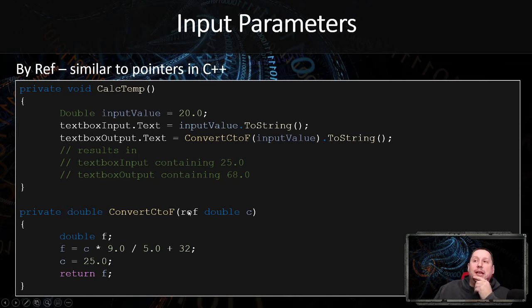So in this case, when I've sent in the reference, when I change the c here to 25, I'm changing the value stored at that memory location, which means that the input value, which happens to point to the same memory location, has changed. So the input box, again, with this line executing after the previous one, would actually output 25 because it changes.